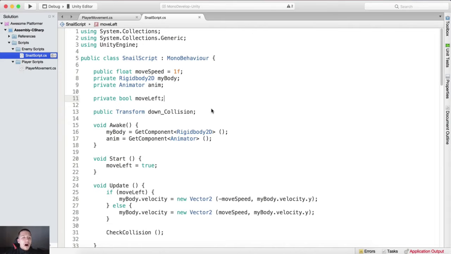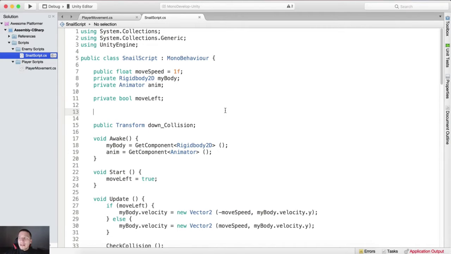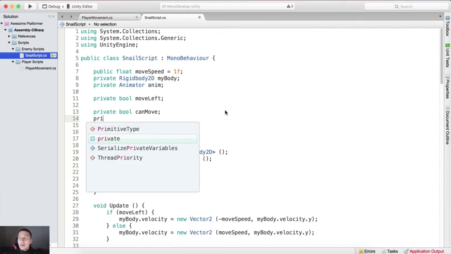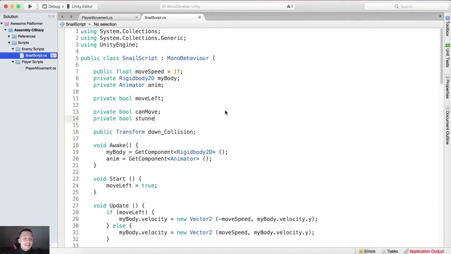Right here below our private bool move left, we need to add more variables. So we need to add a private bool can move to indicate if we can move or not. And also we need to add a private bool stunned. This is going to determine if we are stunned or not.